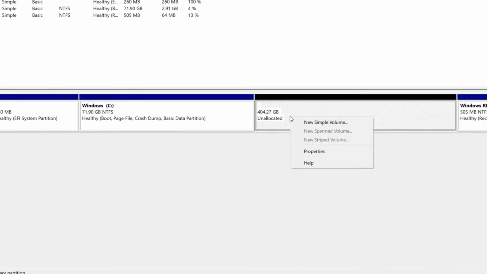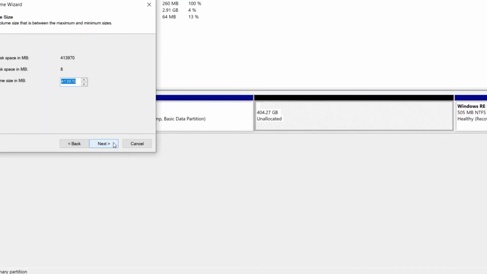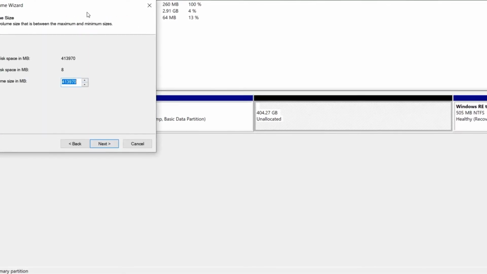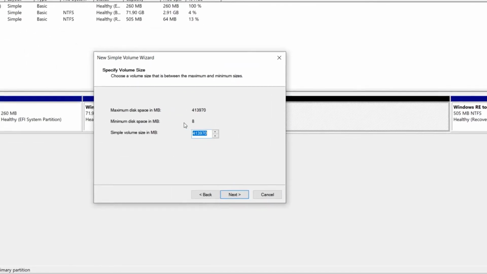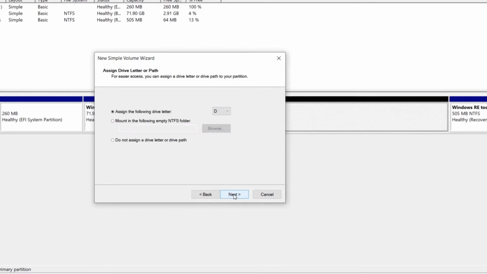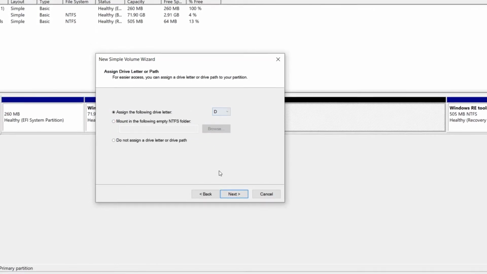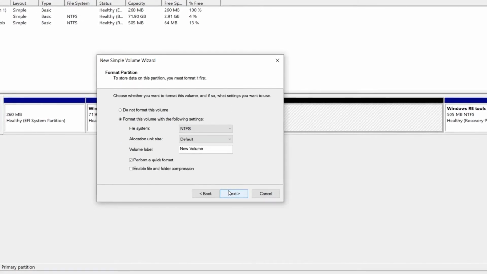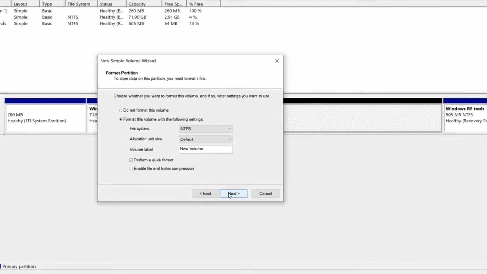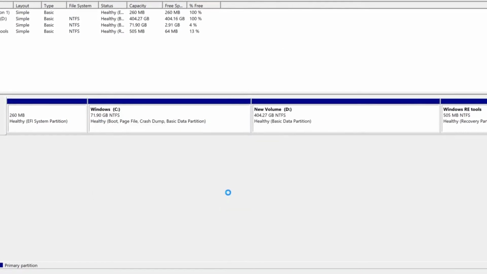Just right click on it and click on new simple volume. There you can set the volume size. After clicking next, you can set the letter you want. There it is. I've assigned it to D. Just click on next and next. It will format this unallocated volume and create a new volume D.